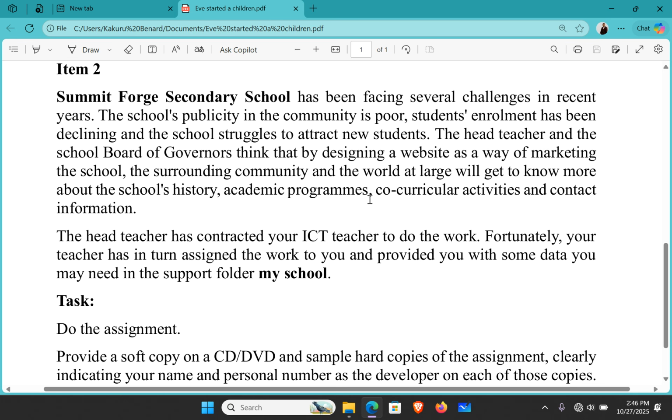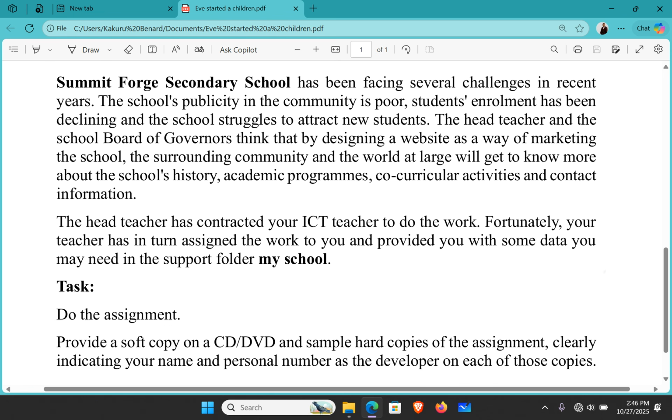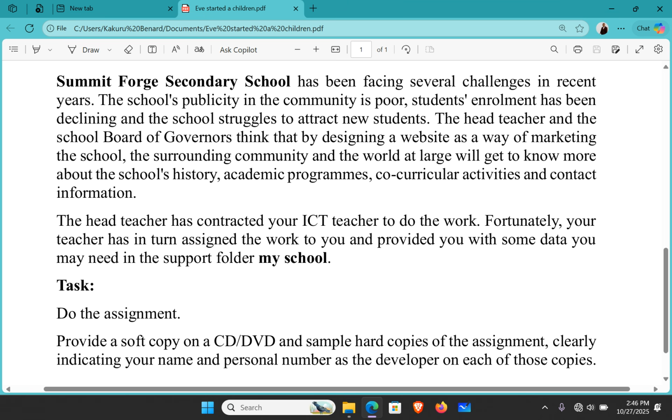The head teacher has contracted your ICT teacher to do the work. Fortunately, your teacher has in turn assigned the work to you and provided you with some data you may need in the support folder My School. Ask, do the assignment. Provide a soft copy on a CD or DVD and sample hard copies of the assignment, clearly indicating your name and personal number as the developer on each of those copies.